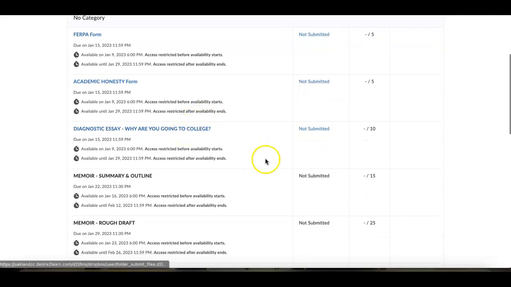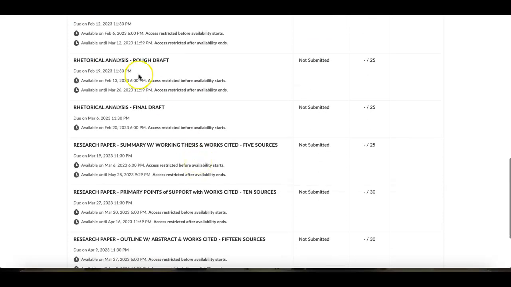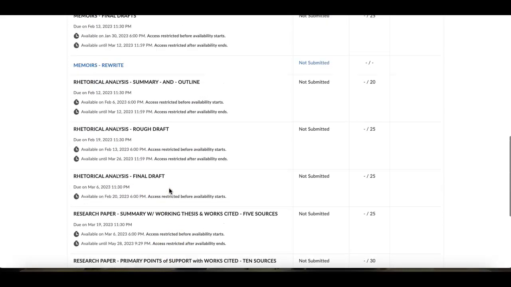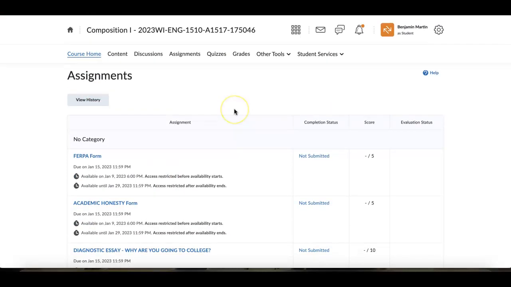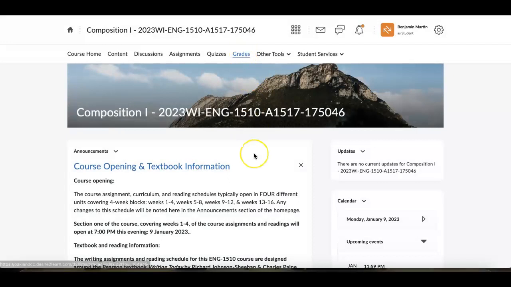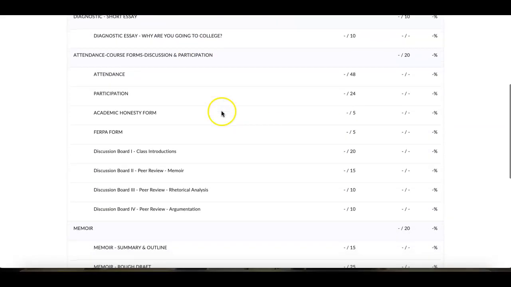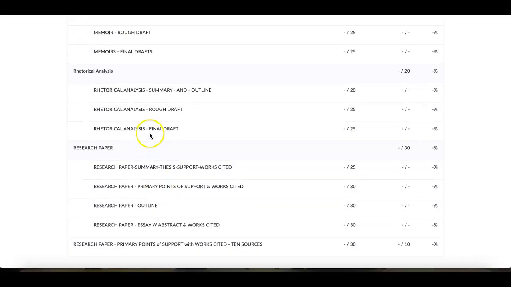Diagnostic is a writing piece on its own, and then memoir, the memoir paper itself, the rhetorical analysis, and then the research paper. Those are going to be the 3 primaries on top of the diagnostic that you write for the semester. You'll also see the grades that correspond to these different things throughout the term. Your diagnostic, everything that goes under attendance and participation, course forms throughout the term, including your discussion board grades and the points that you get there. Memoir, rhetorical analysis, and research.